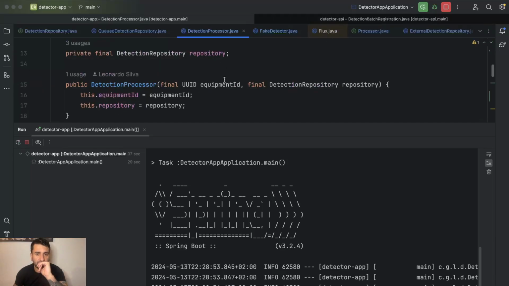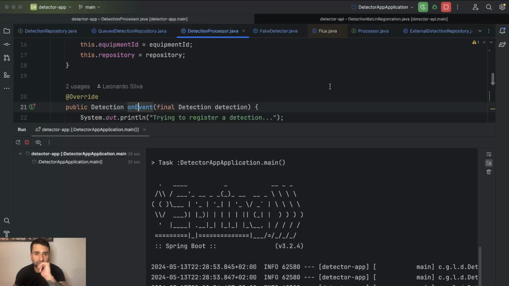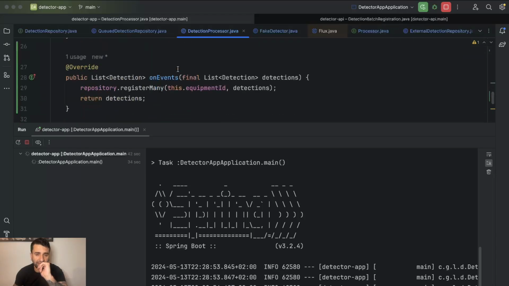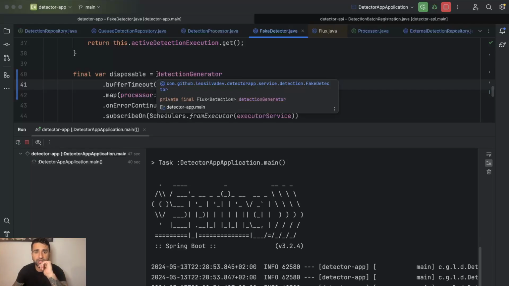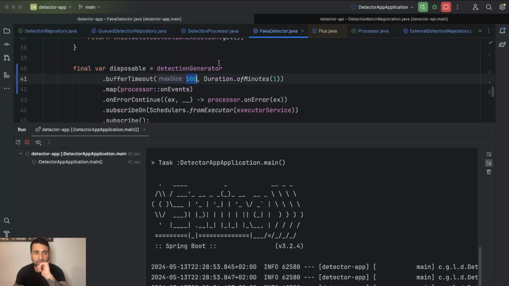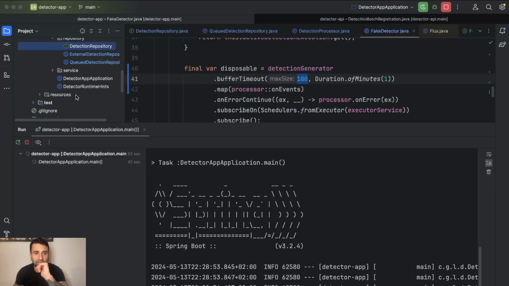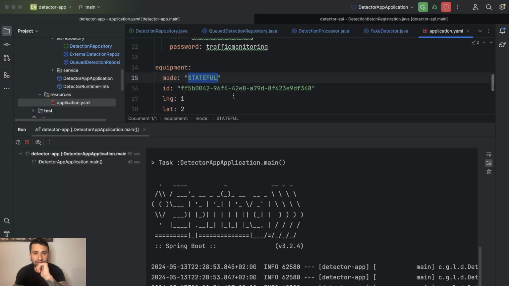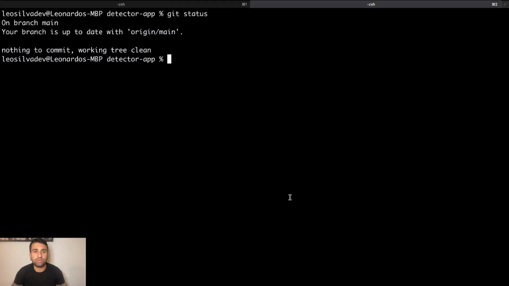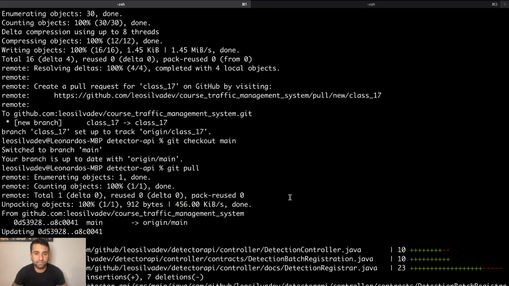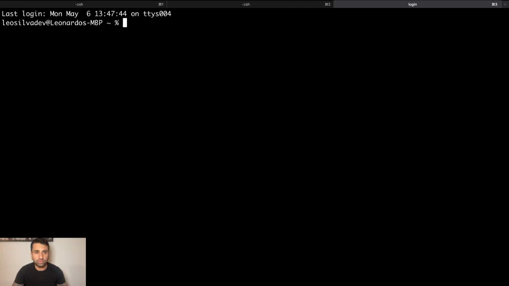So now I have two methods on the processor itself, one on event and one on events. So we can keep them because we can also change later or have some kind of configuration on the application, where we can say, hey, I want to run this application as we have here, the mode is stateful. We can also say I want to have batch mode or without batch mode, right? So I forgot to run the Docker Compose itself. So let's compose up.